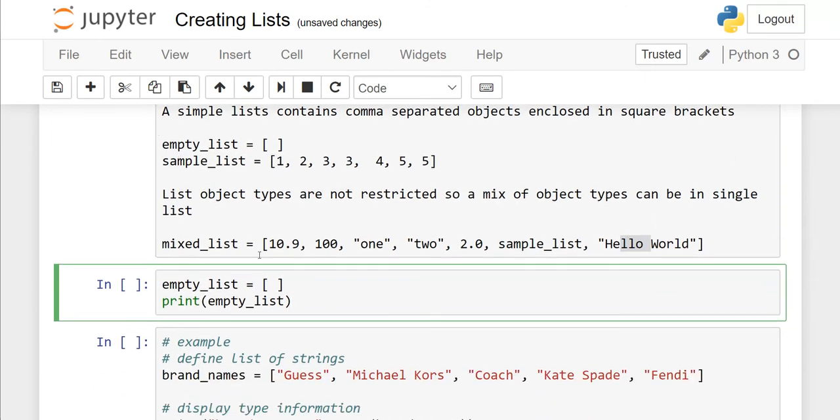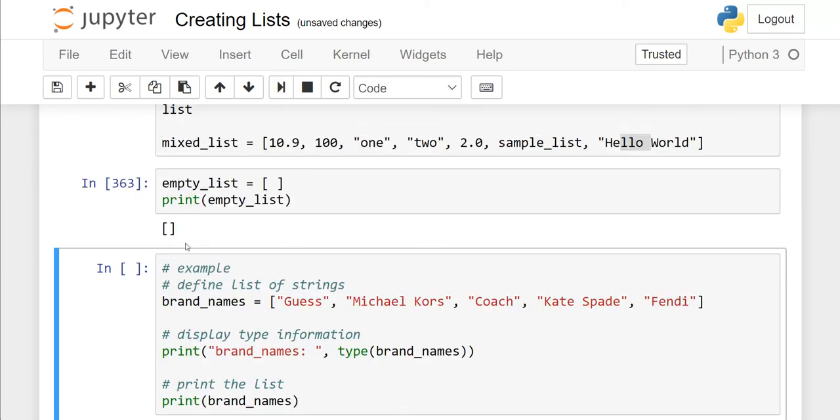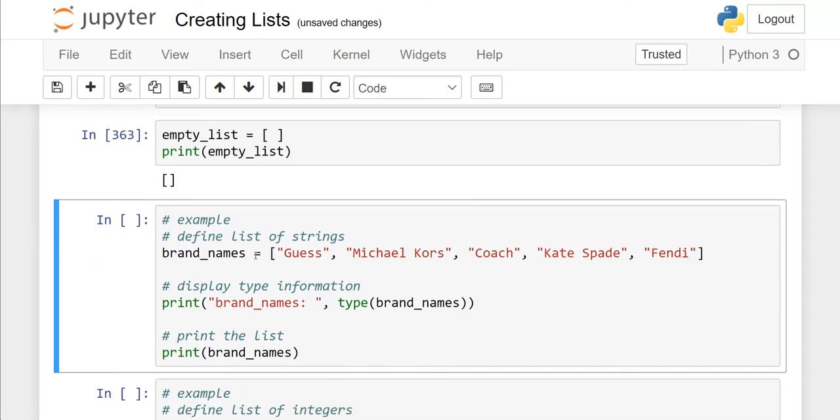First is this empty_list. See, this is the list because I have used a square bracket here, but there is nothing. When I run this, you will see only the square bracket in the output. This is the second example here, brand_names, which is initialized by square bracket, all the brand names. Because these are strings, you have to write them in quotation, and all brand names are separated by comma and enclosed in the square bracket. It means this is the string.